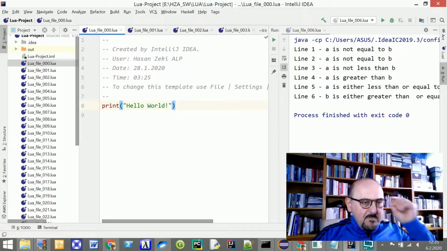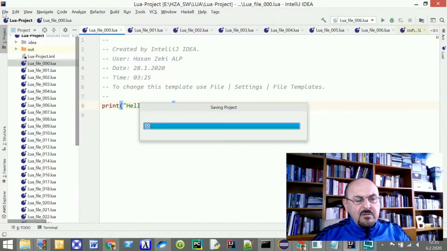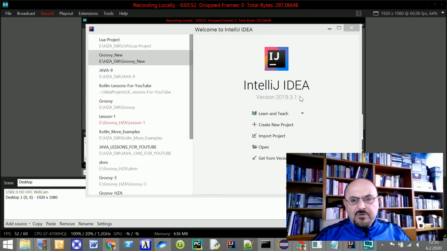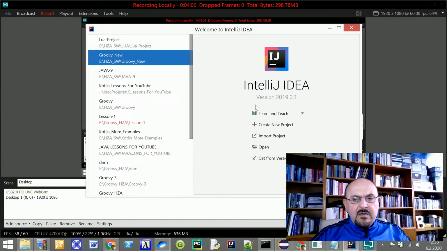Okay, just a few more words about this environment. As you are familiar with this screen, this is the IntelliJ IDEA JetBrains community version, and as I have already prepared this schedule and these files, I simply click on here instead of creating a new project. However, you can prefer to create a new project.